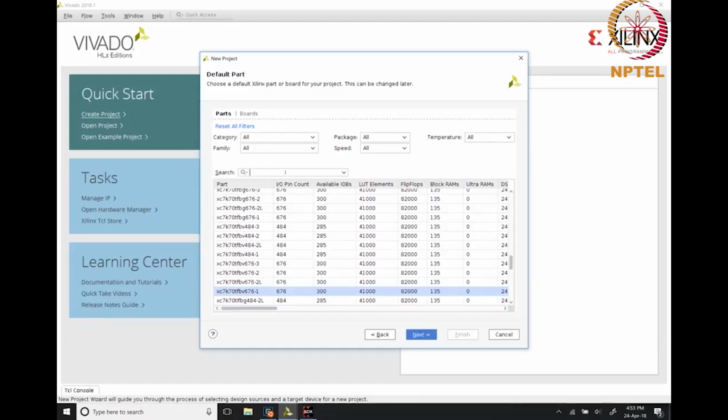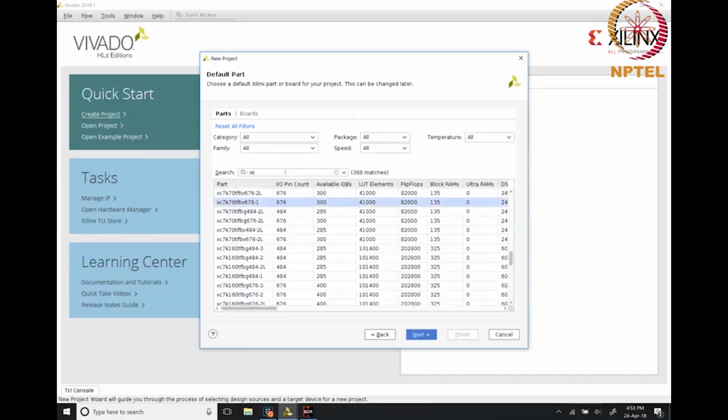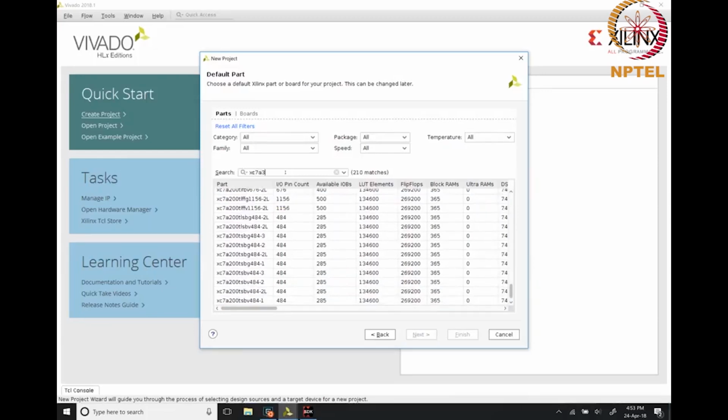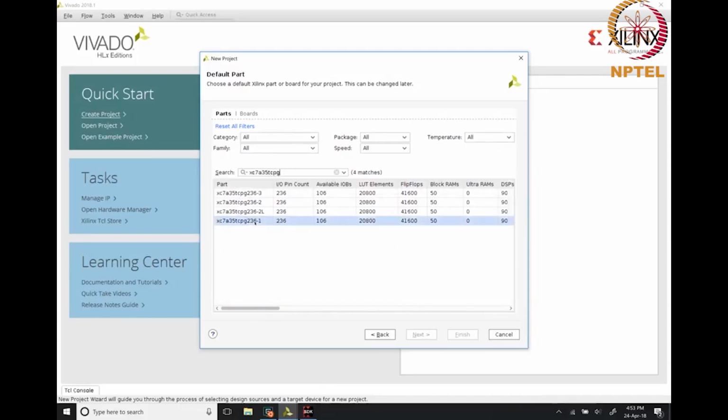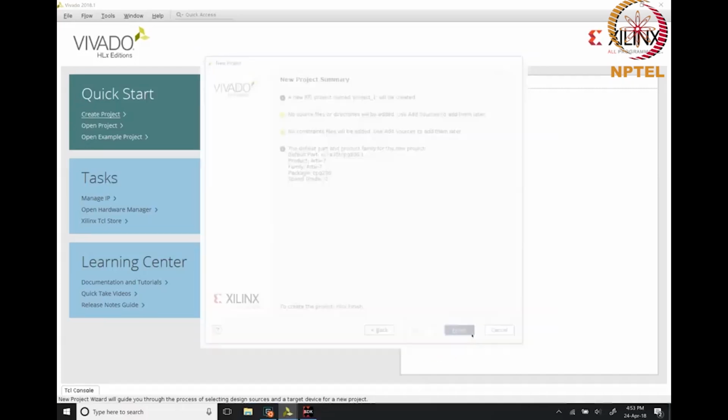Keep in mind that in the Webpack edition, you have fairly stringent limitations on the parts that are permitted to be synthesized and simulated. So if you choose a large FPGA part, you might find suddenly later on down the line that it does not either generate a bit stream or does not even simulate. The Artix part that we choose over here is probably a safe bet anyway. The part number is XC7A35T CPG236-1. All right, finish.